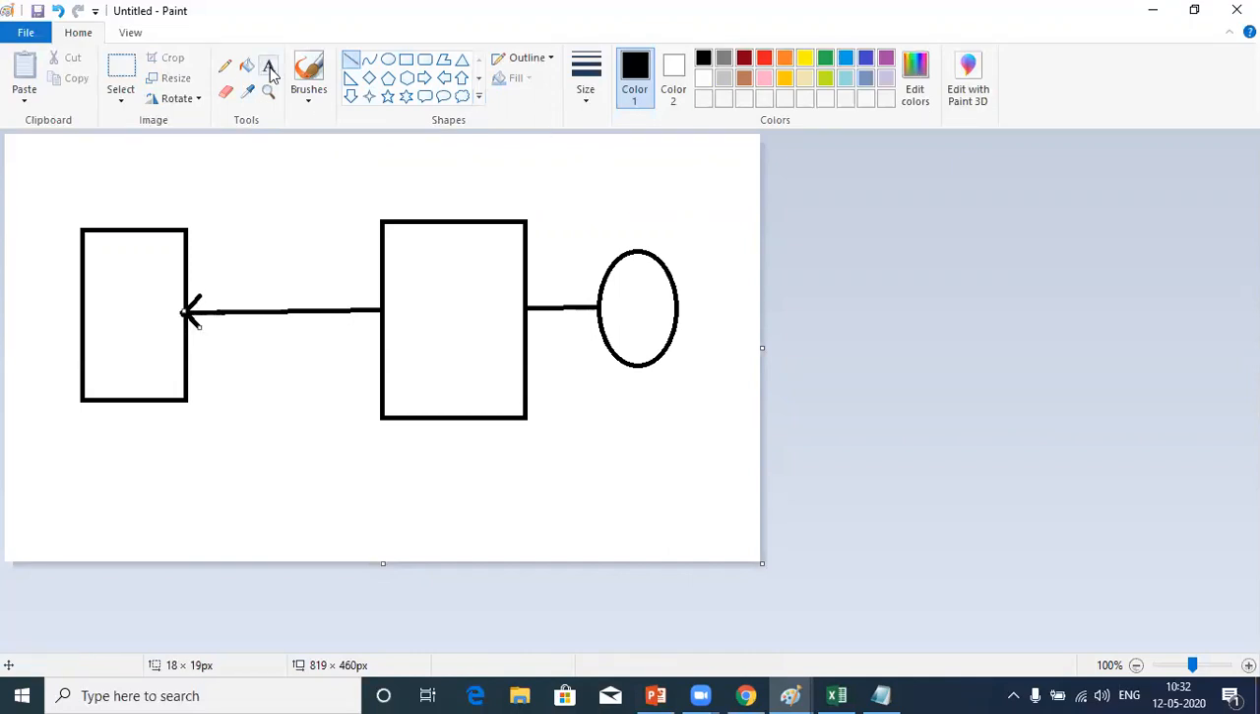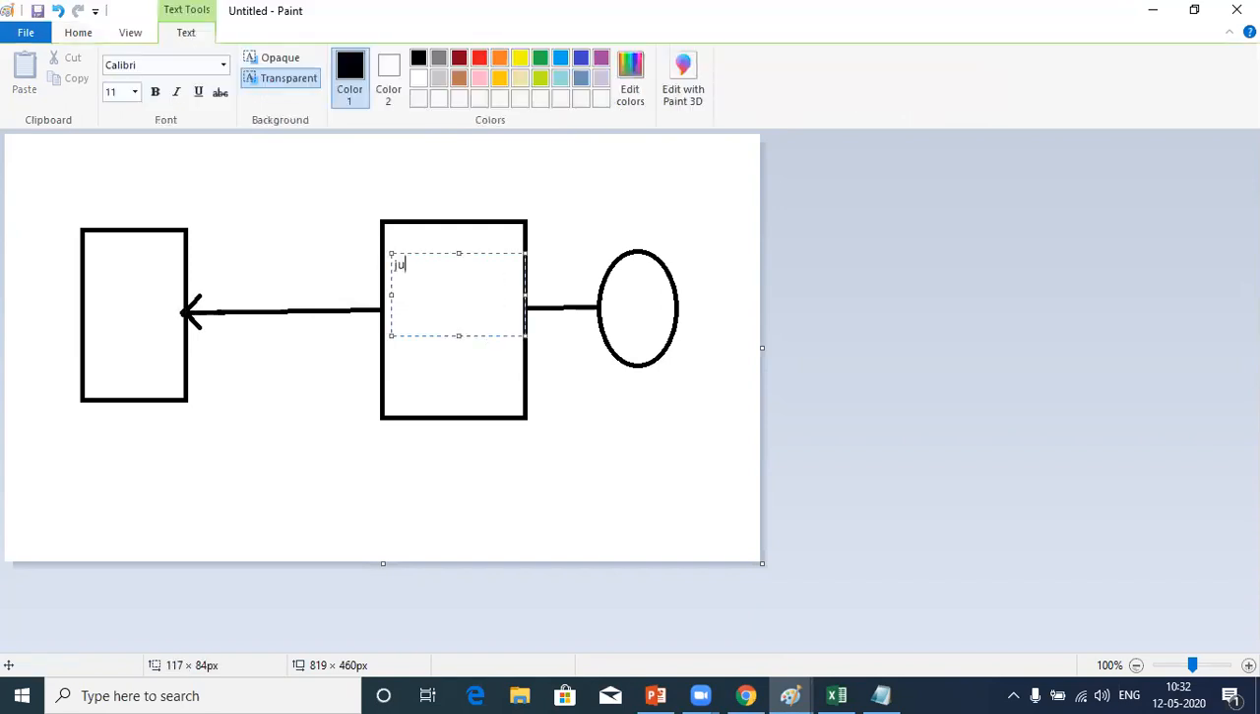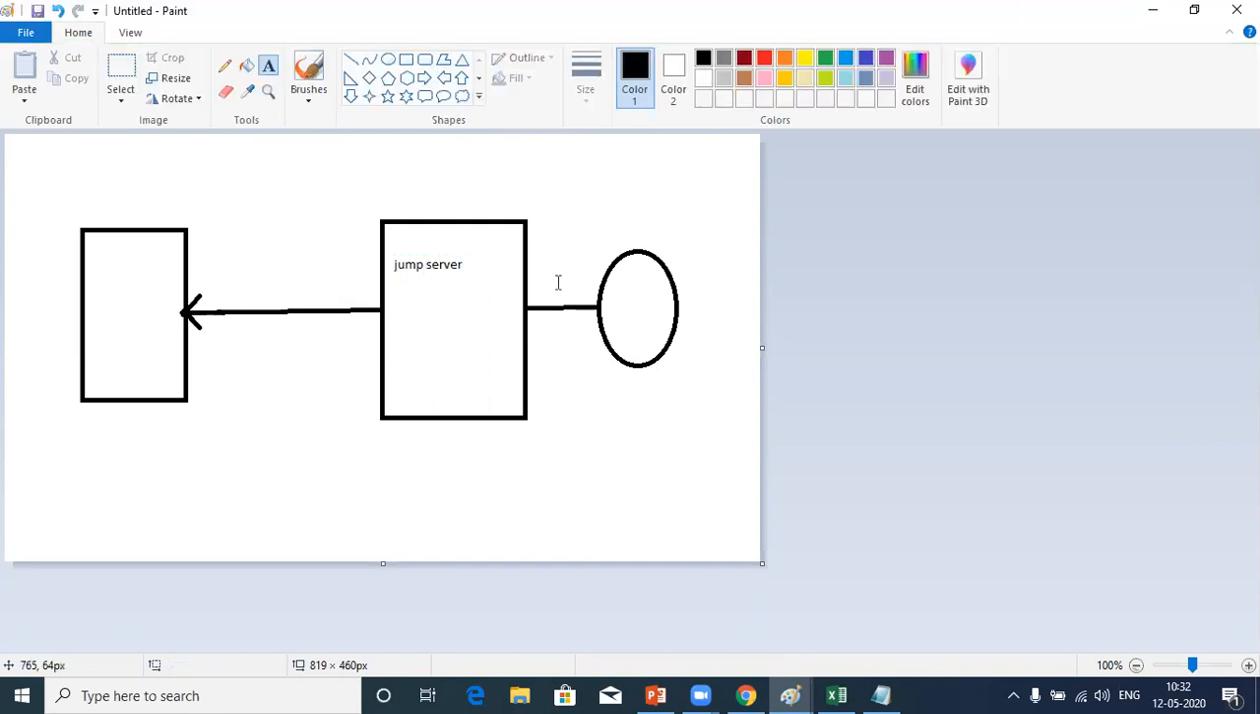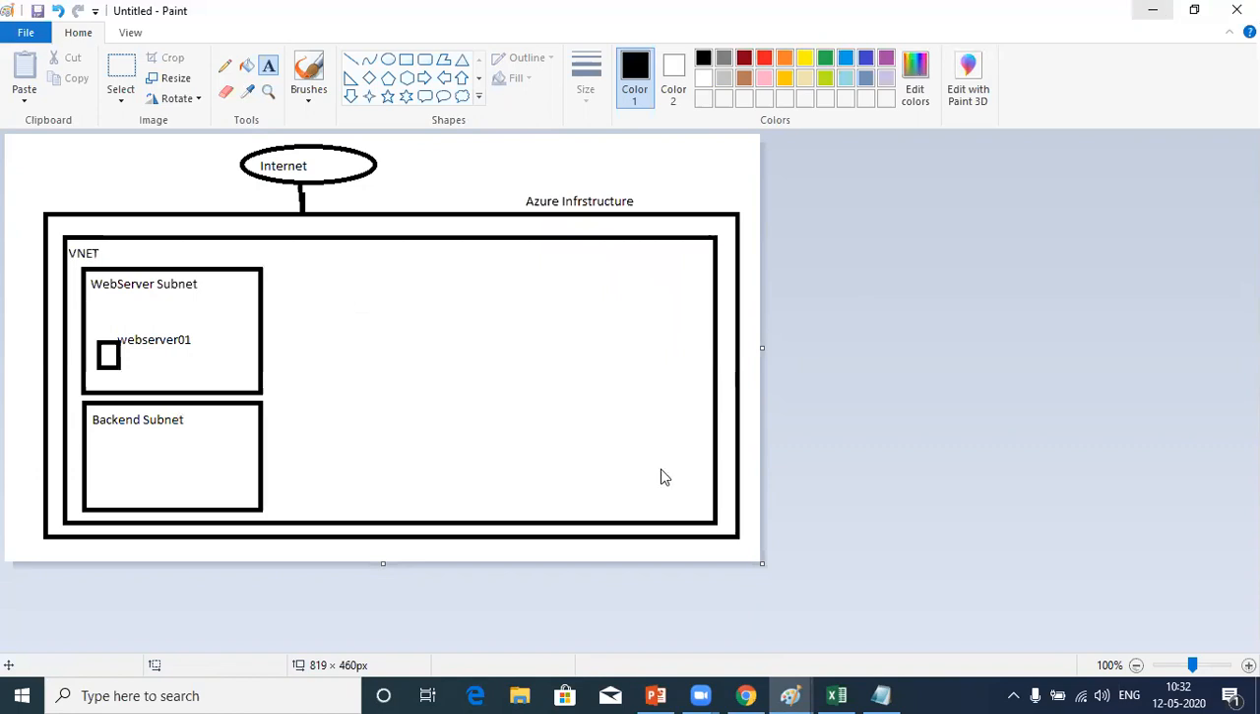Okay. This server is called the jump server. Right? And from this jump server, people access the other servers. This jump server has lots of security and all these things. I'll talk about that later. Just to give you an understanding of how it's working.